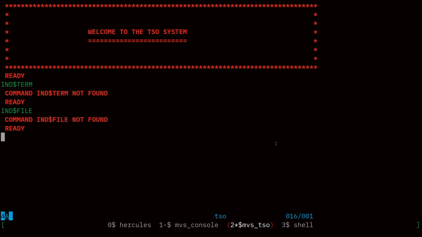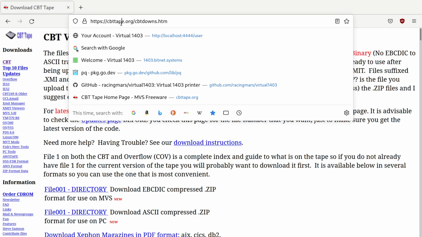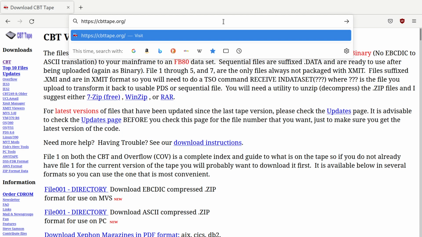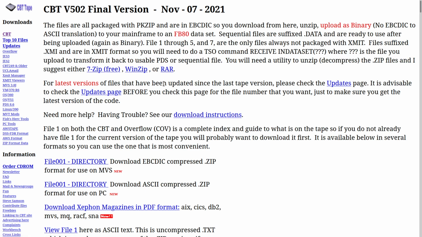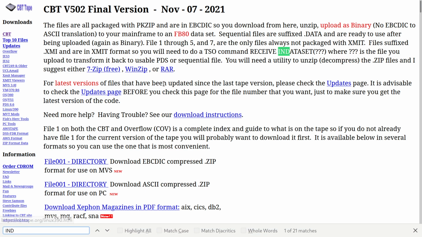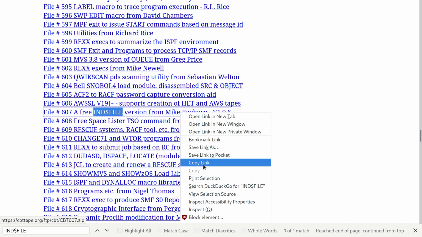Okay, so let's install IND$FILE. We will grab it from the CBT tape website. This is cbttape.org. So you can just go to cbttape.org. You can go into the CBT section, and then if we search for $file, you'll see that we have file 607, a free IND$FILE version from Mike Rayborn. So I'm just going to copy that link.